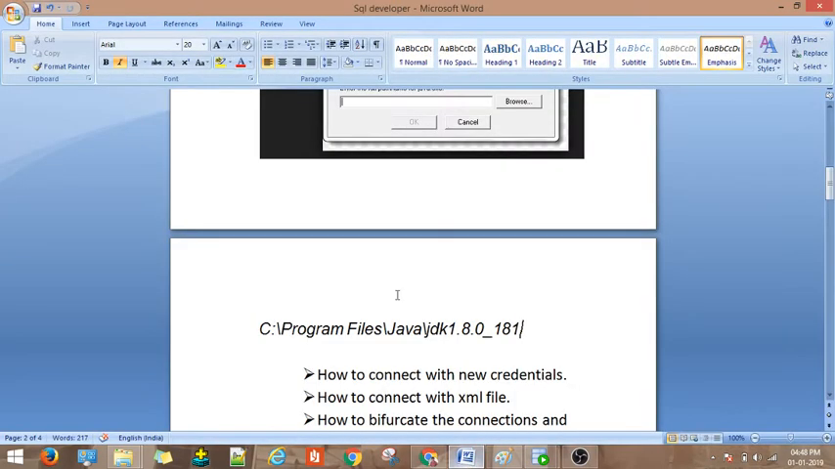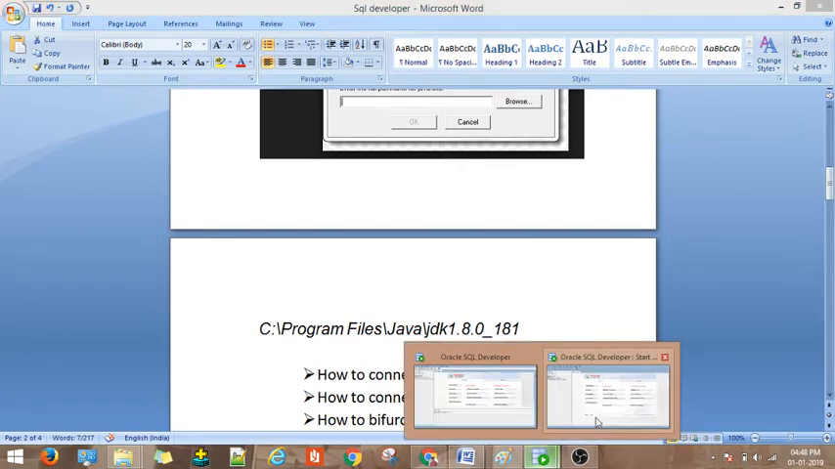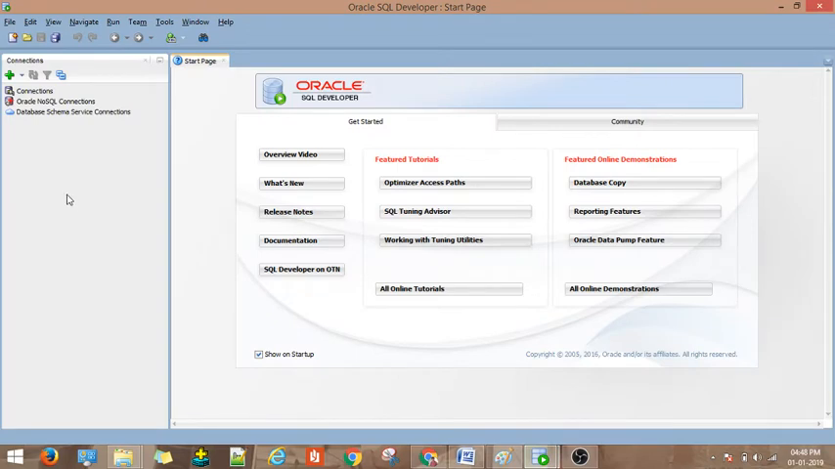The second point is how to connect with new credentials. I already have user details, the username and password, and I am just connecting with those credentials using SQL Developer. Here we have the plus symbol. Click on the drop-down, and we have New Connection.